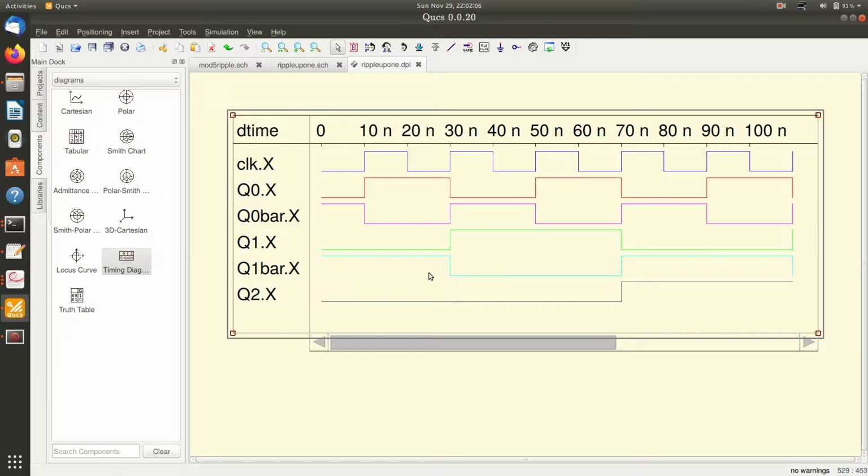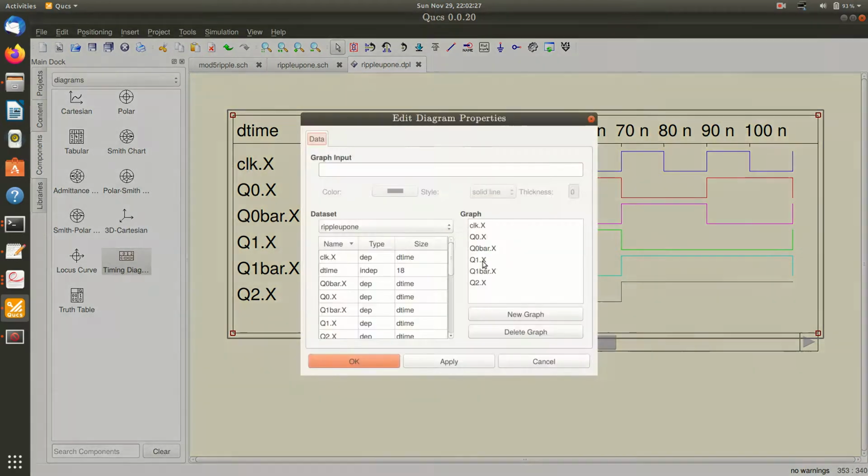Now Q1 bar is used to clock the third flip-flop. So this is my Q1 bar. Initially Q2 is low and it stays that way until it meets the positive edge of Q1 bar, that is here at 70 nanoseconds, where it goes high. If you look at these waveforms, I will remove this complemented waveform so that you can easily understand the counting cycles. I delete these graphs.